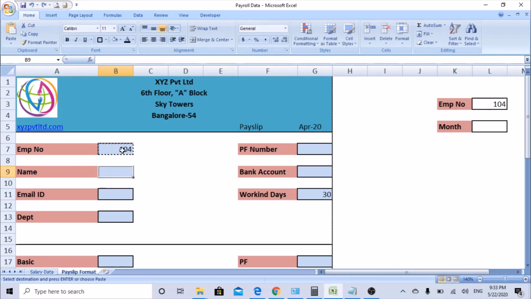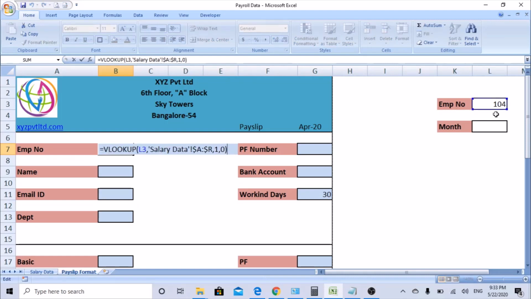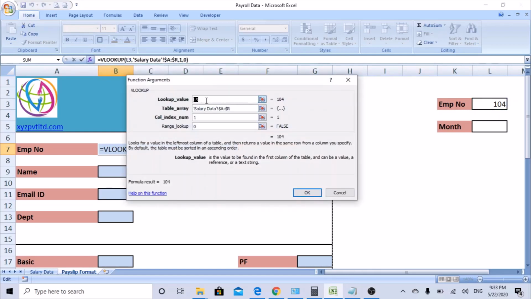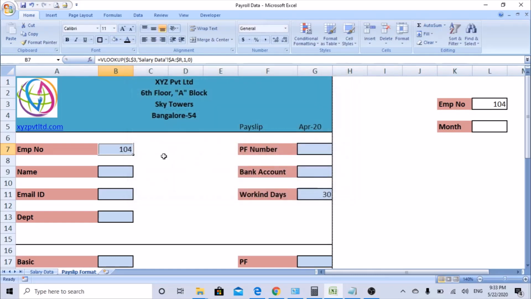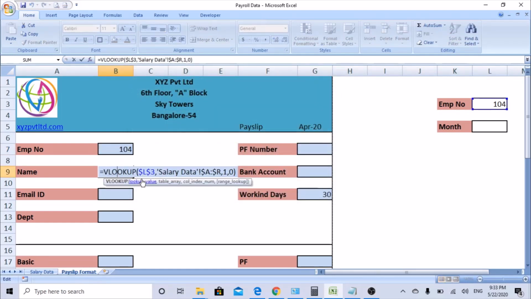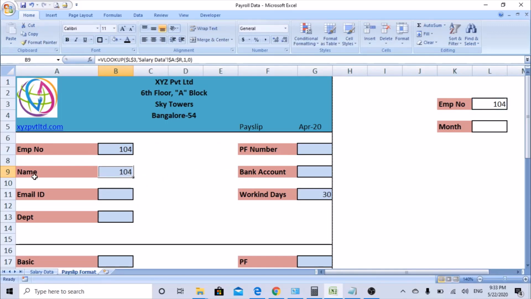So let's go ahead and freeze this particular L3, sorry. Here you can click this box and freeze it using the F4 function. Now it is frozen. Now I copy this formula down. So now it's showing the employee number. I need the employee name.